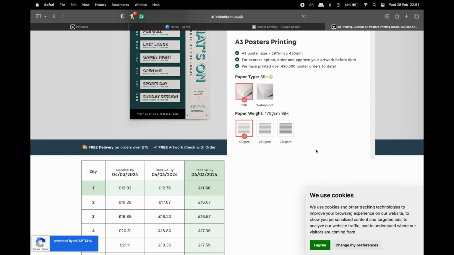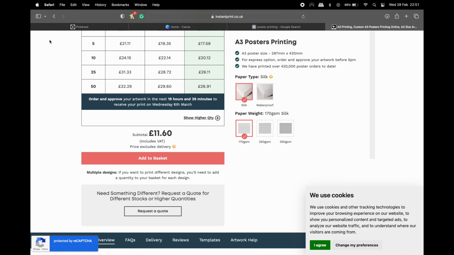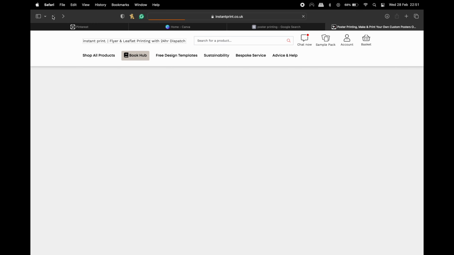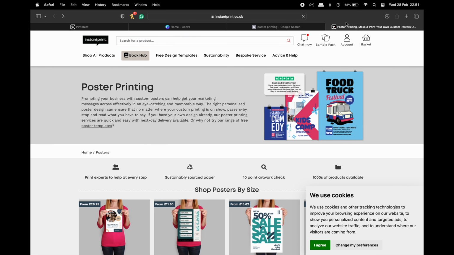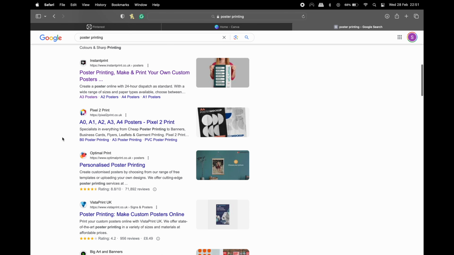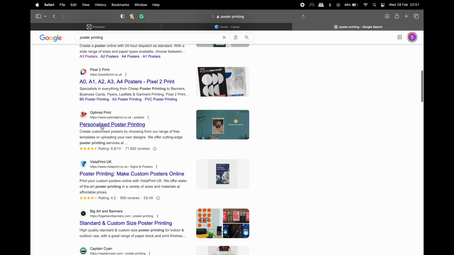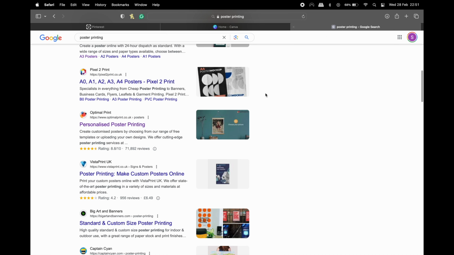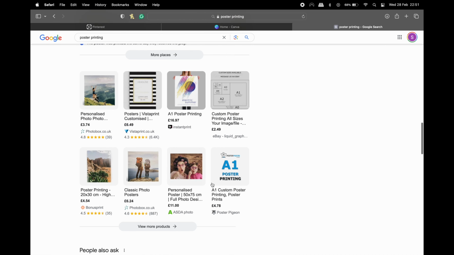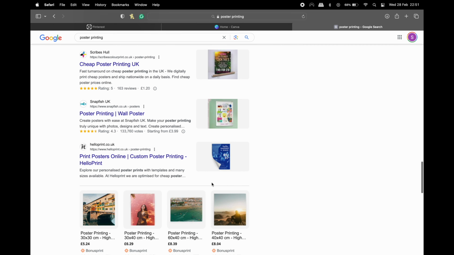So my frame that I have is A3. So for an A3 poster, I'm probably looking at about £10 for someone to print it and post it to me, which I think in my mind is actually really good. There might be places that I can get it cheaper, but as you can see, I'm just looking through, and in your local area or wherever you are, just Google some places and see what you want.